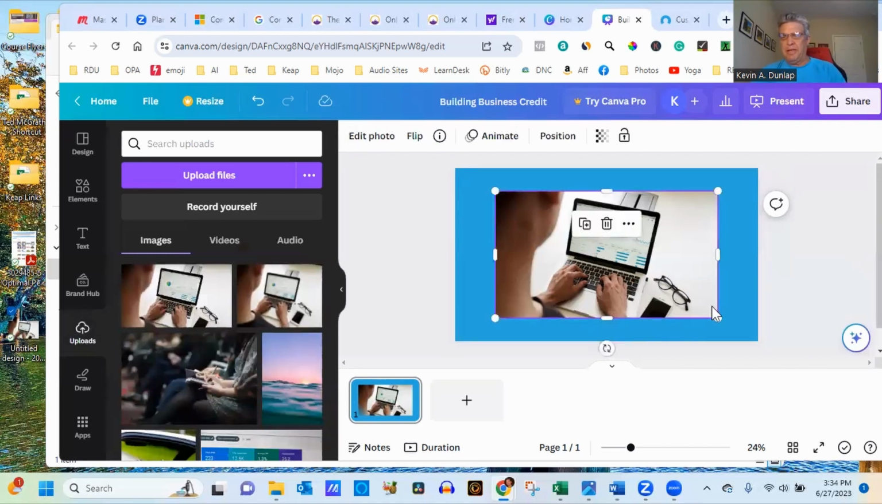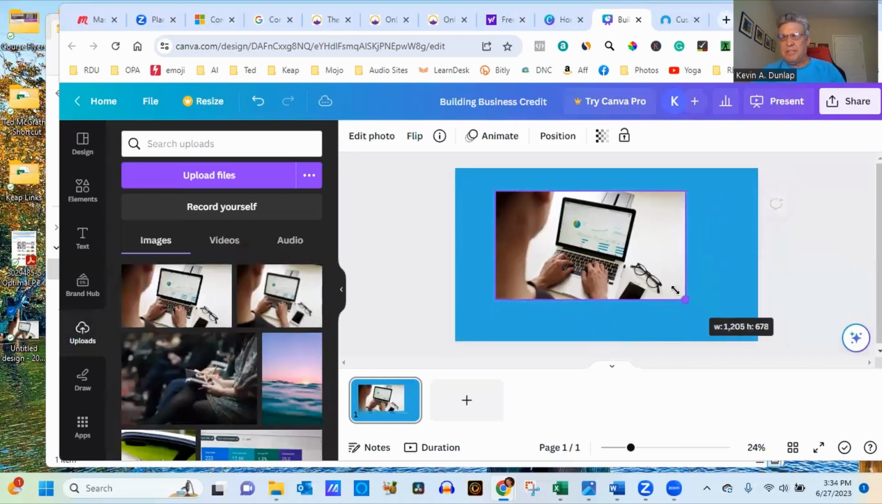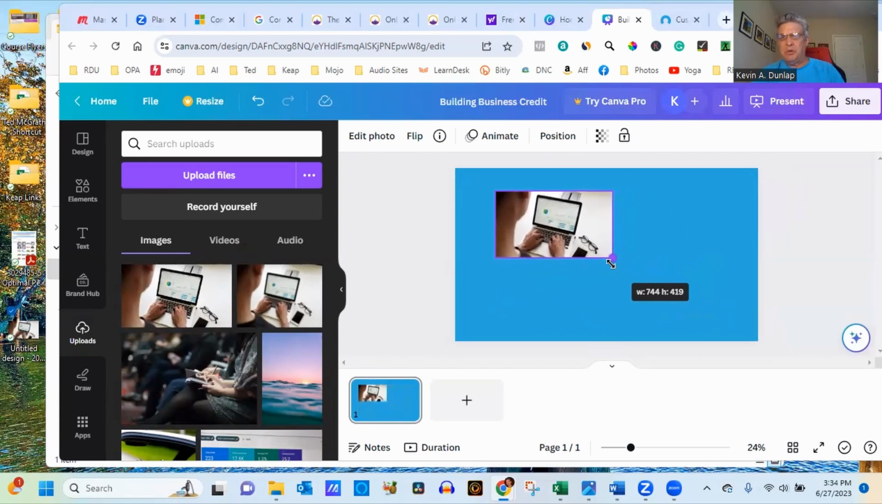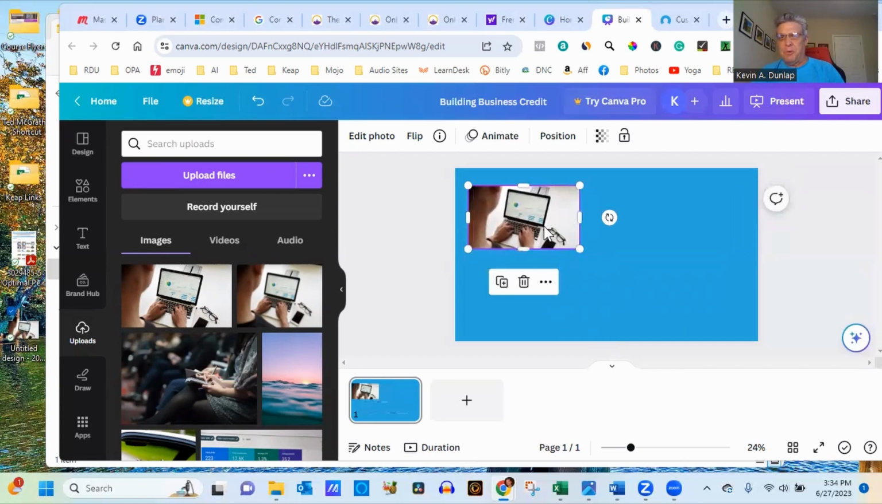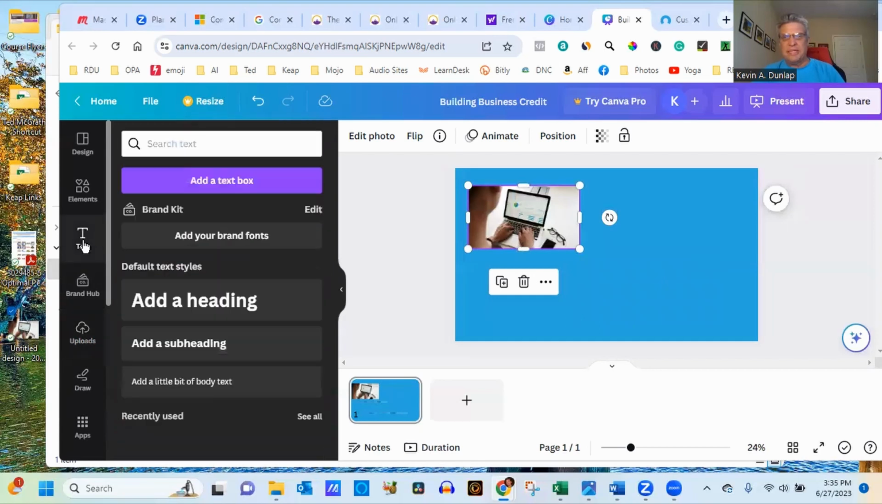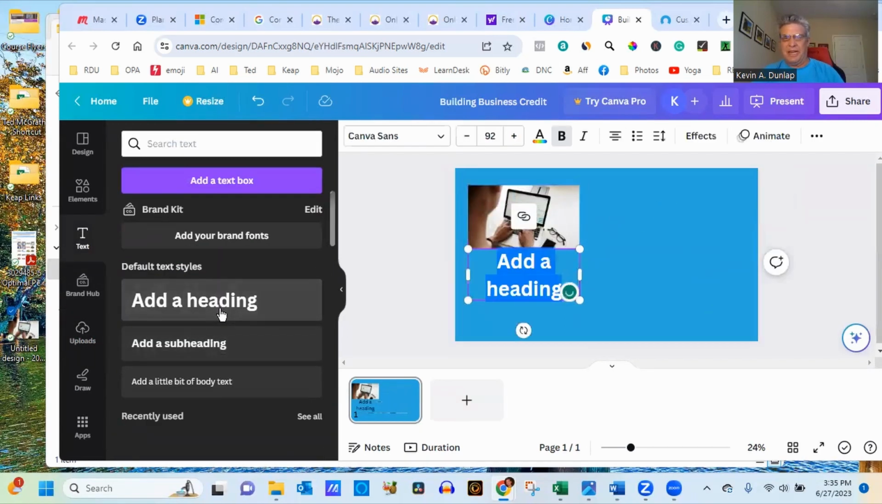So what I'm going to do now is shrink this rectangular image down to a smaller size, about a little bit less than 1/4 size of the actual background. And now we're going to be putting in the rest of our information. Across the top on the right, I'm going to give the title. I'm just going to add a heading. And it was called Building Business Credit.